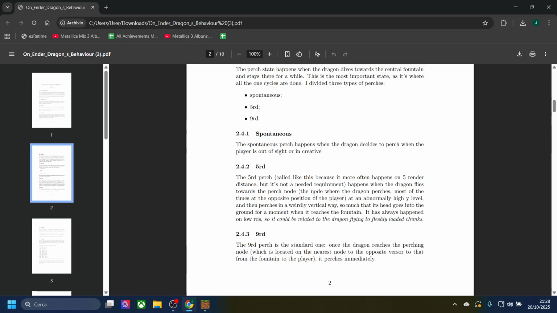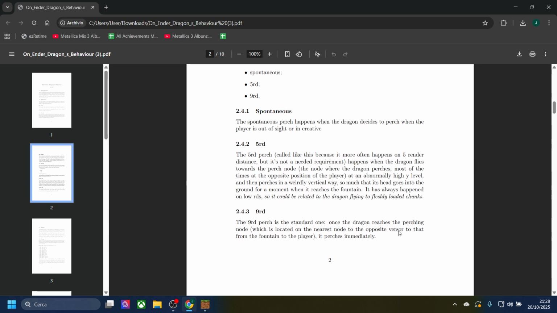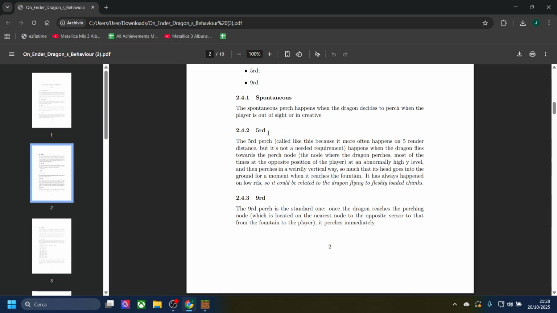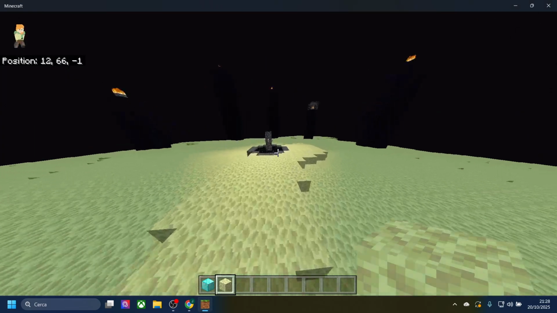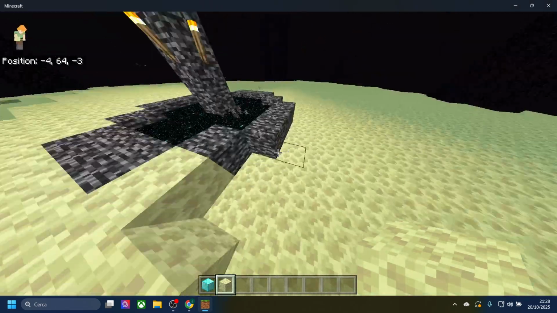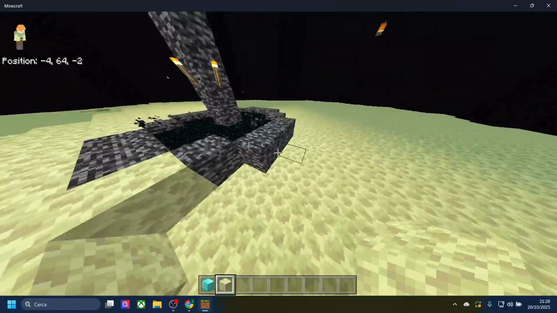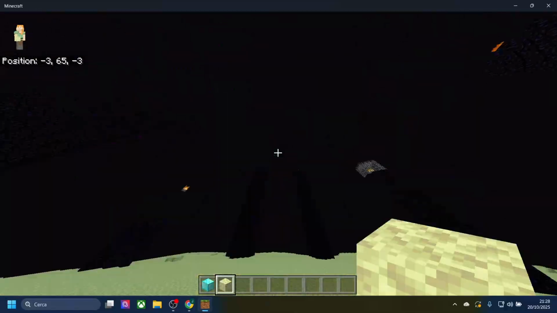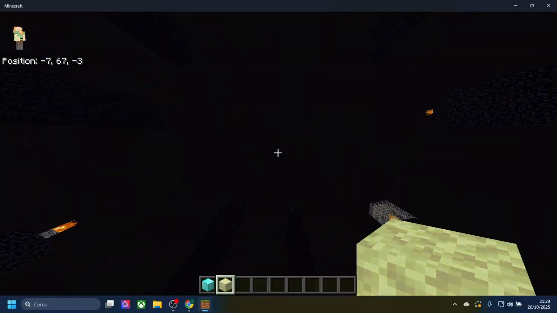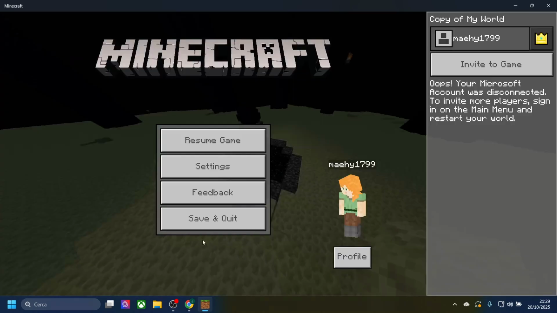Spontaneous happens when the dragon doesn't detect the player, and we'll see later how exactly that works in the code. 5RD is a bit weird. It happens on lower random distance. This is why it's called 5RD, but it can also happen at 6RD too. The dragon, when it's going down, dips its head on the ground and perches very vertically. It also goes very high before perching. So it's a bit weird.